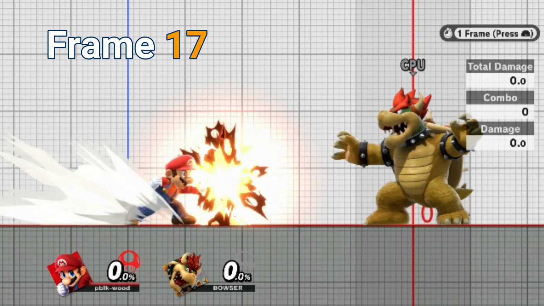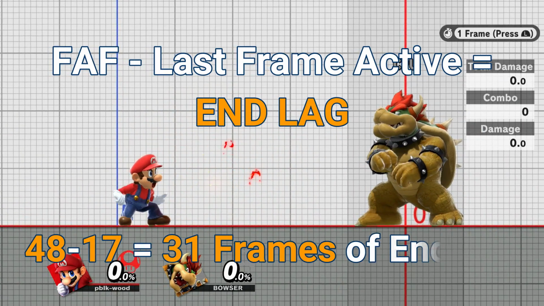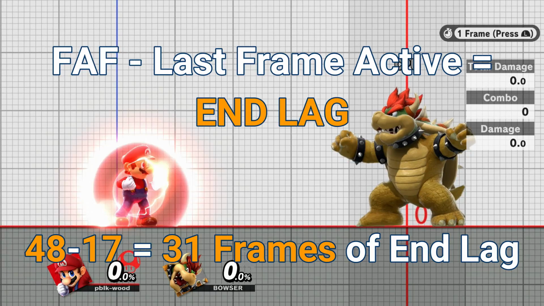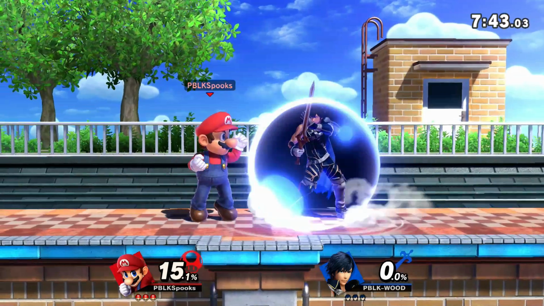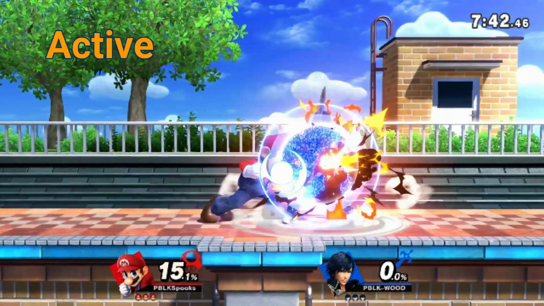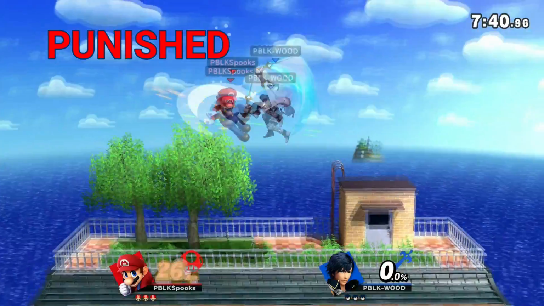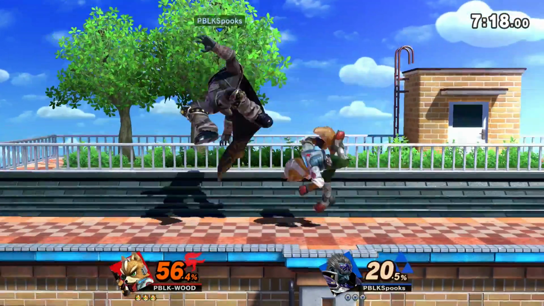This is the last frame it can possibly hit something, and the FAF is 48. This means that the lowest possible end lag for Mario's F Smash is 31 frames. This will mainly come into play with punishes out of shield. Since the opponent's shield is actually hit by the attack, their punish window is restricted to the end lag after the hit. Smash moves are generally balanced in this way.